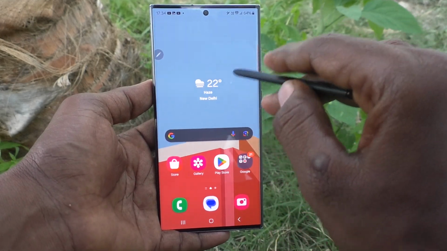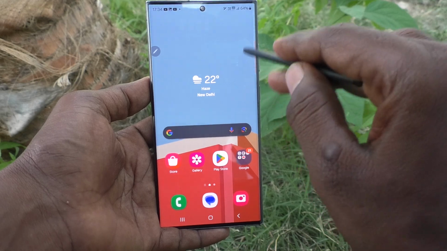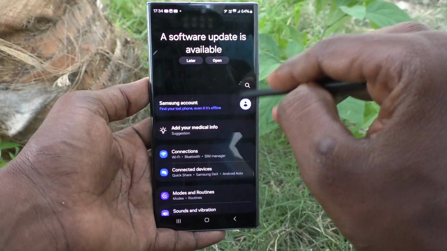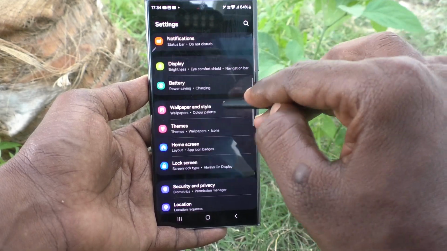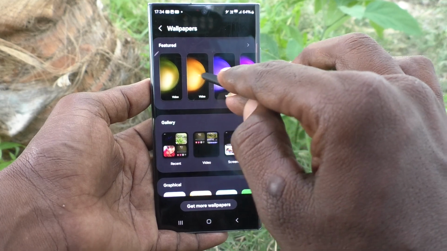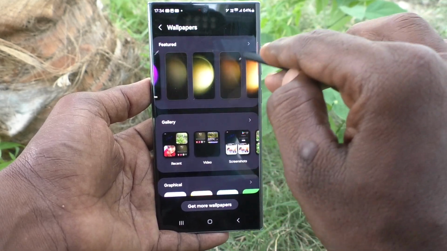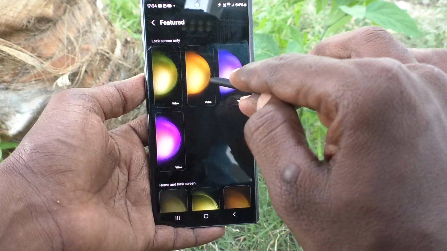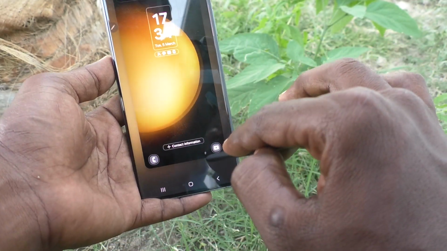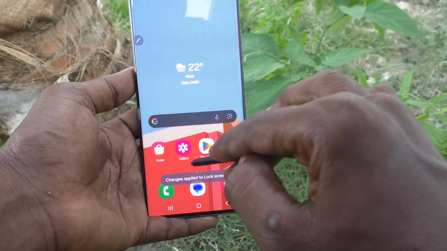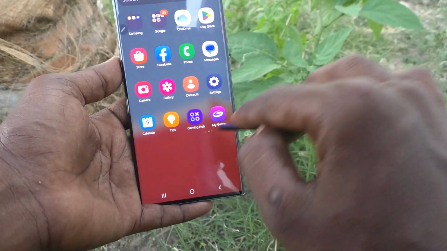If you would like to set a video animation video as a home screen wallpaper, yes, you can do it. What you have to do is again go to the settings and then go to wallpaper and style and click on change wallpapers and select any video option here. Click here and some video options are available. I have selected this one and click on done, and yes, the selected wallpaper is now applied in home screen.